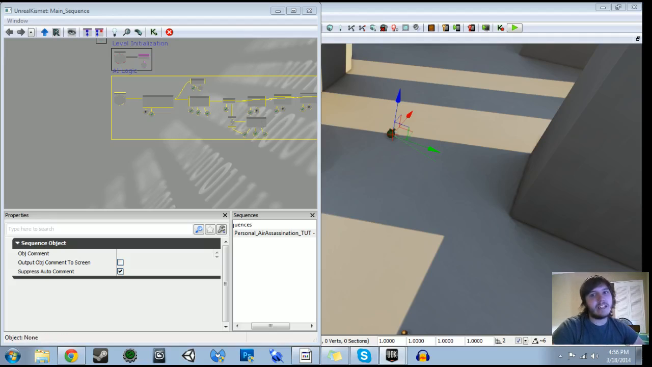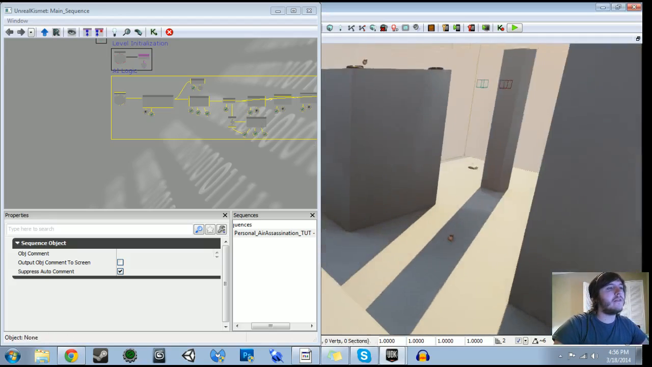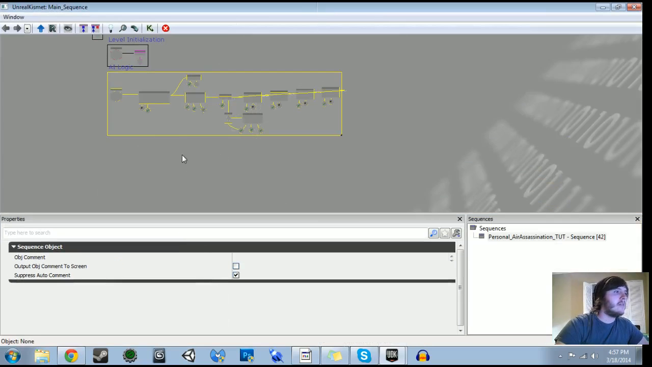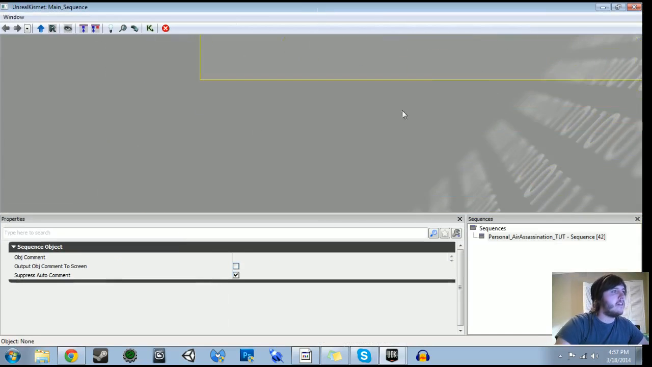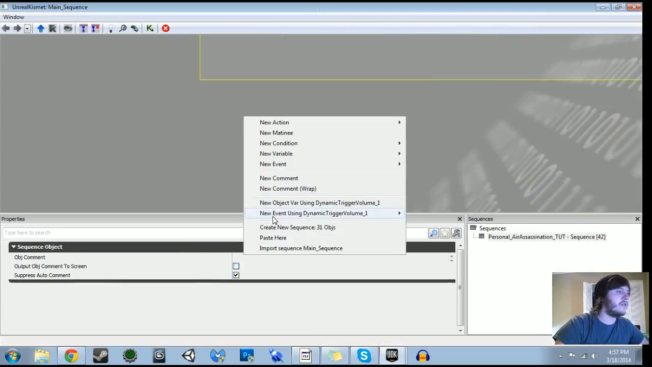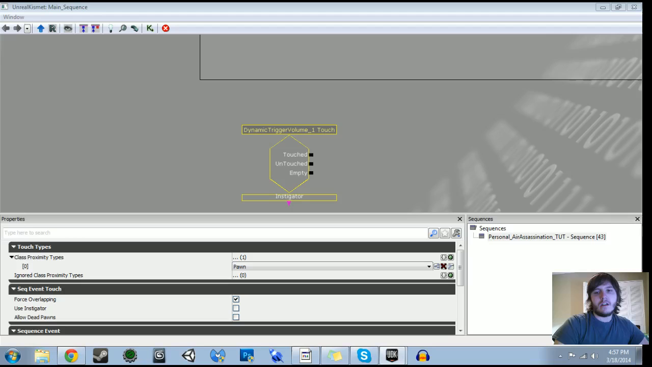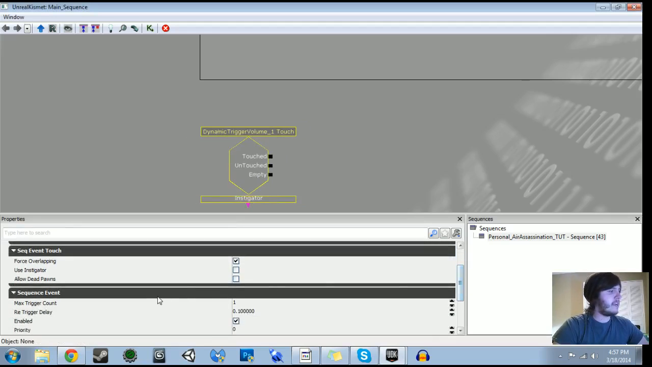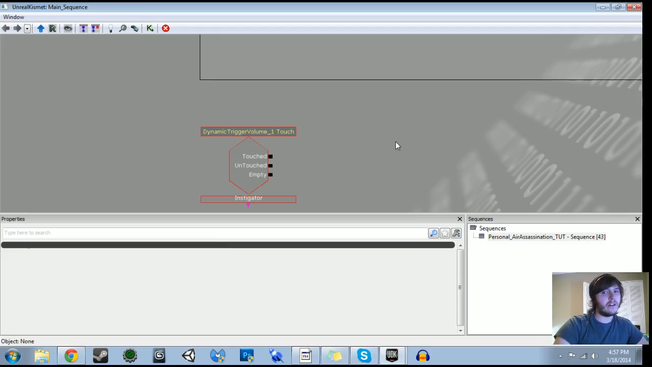Basically when we touch that trigger volume. So honestly, the first thing we need is the trigger volume itself selected. And then in Kismet, let me open this up all the way. The very first thing is going to be a touch event. So let's do a new event using dynamic trigger volume, and then make it a touch. And the only thing we need to do and change with this is set the max trigger count from 1 to 0, just so that can fire an infinite amount of times.